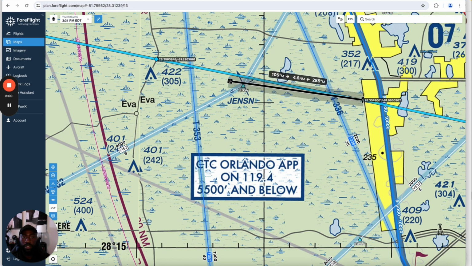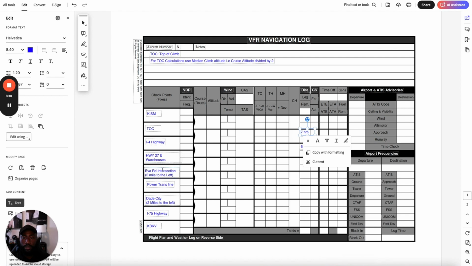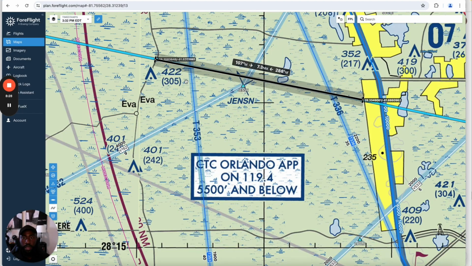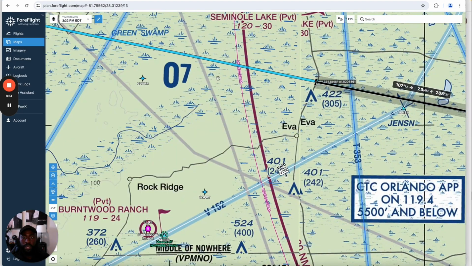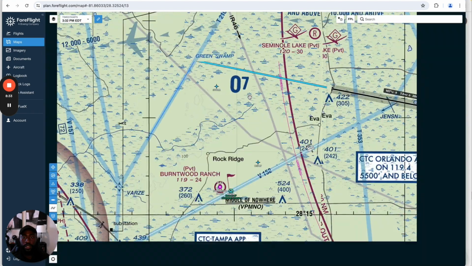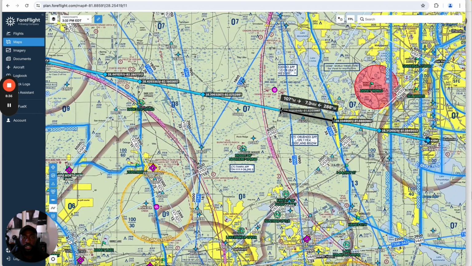I'll just grab my ruler and measure that. So it looks like it's going to be about 7.3 miles. So I come here, I put the Ava road intersection 2 miles to the left, that's my checkpoint, and I put 7.3 nautical miles as the distance. And then come back to my map, I look at my next checkpoint on my line. I pick my next checkpoint and I measure the distance.